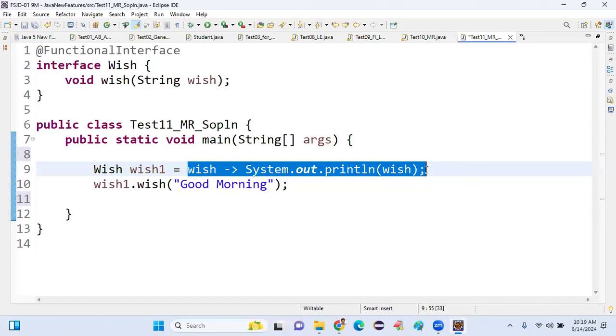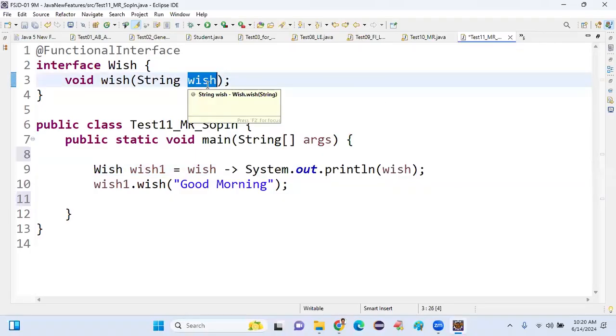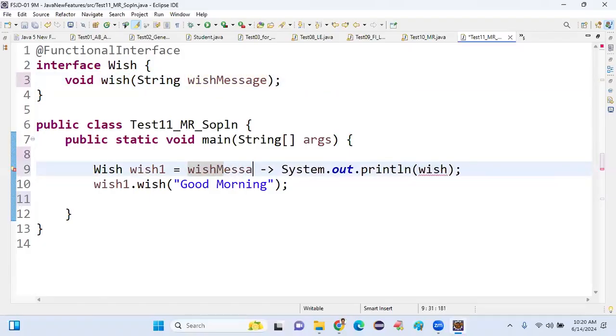Which method is that? In line number 9, what method am I calling? This wish is a variable, a parameter. This wish and that wish are not the same. It is a parameter. Okay, let me write this. String wish message, with the brackets also empty.